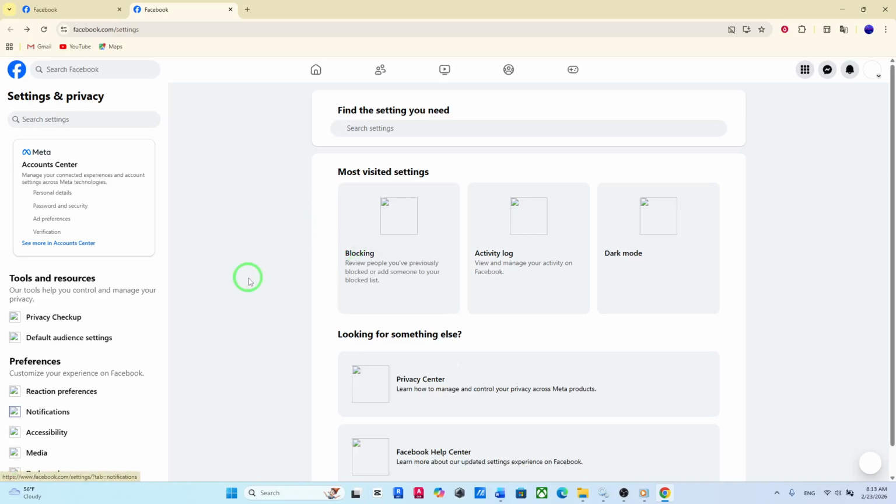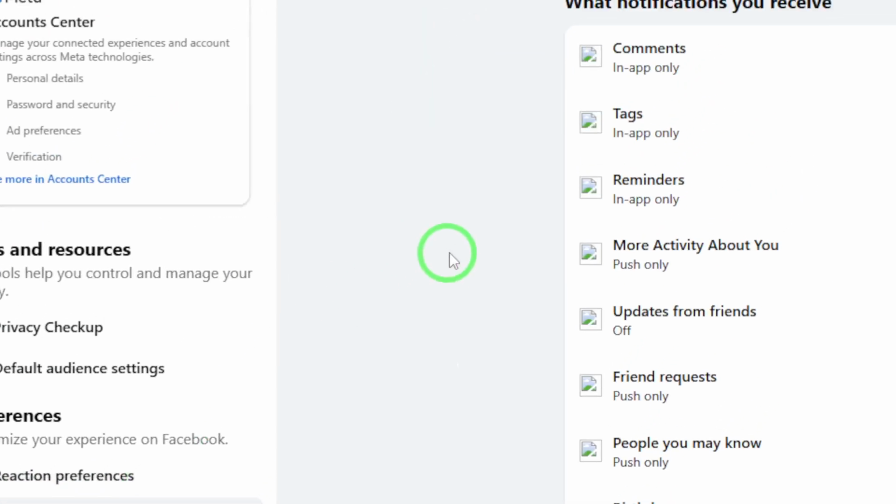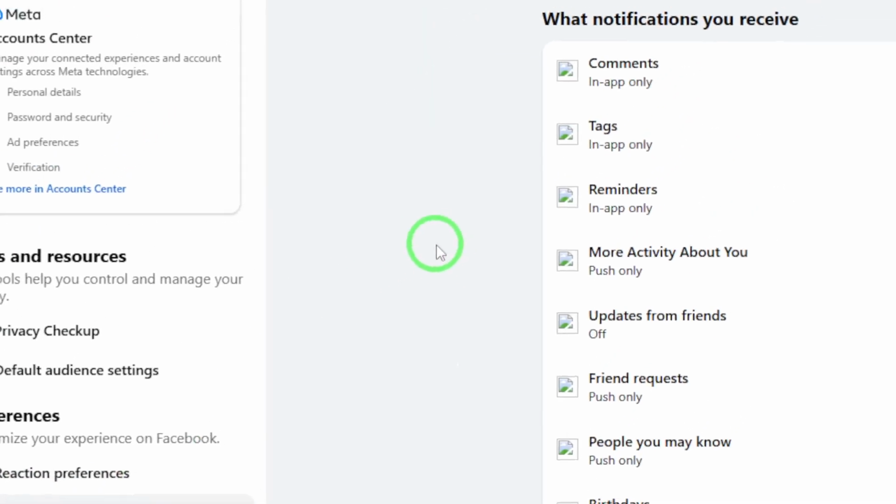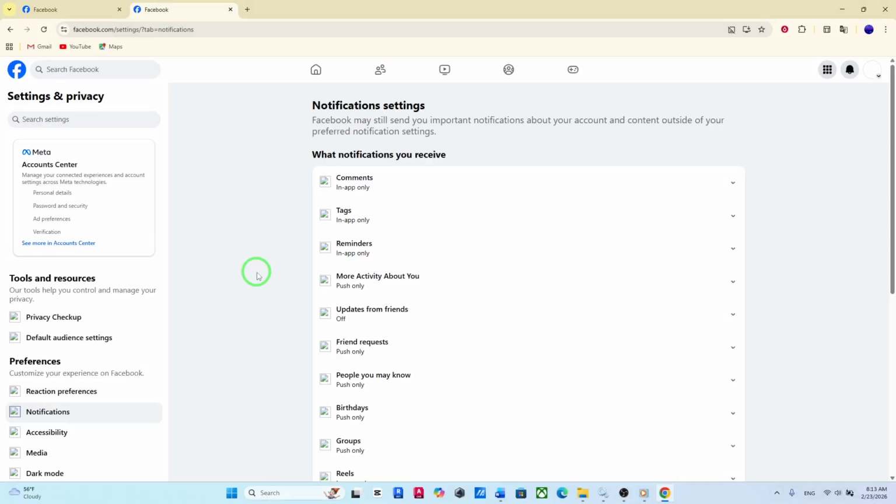From there, select Settings and Privacy. A drop-down expands and you'll see another option simply labeled Settings. Click on that to go deeper into your account controls. You're aiming to reach the notification section, so keep scrolling or using the left-hand menu to locate notifications and click it. Inside notifications, you'll see a variety of categories that control what kinds of alerts you receive.